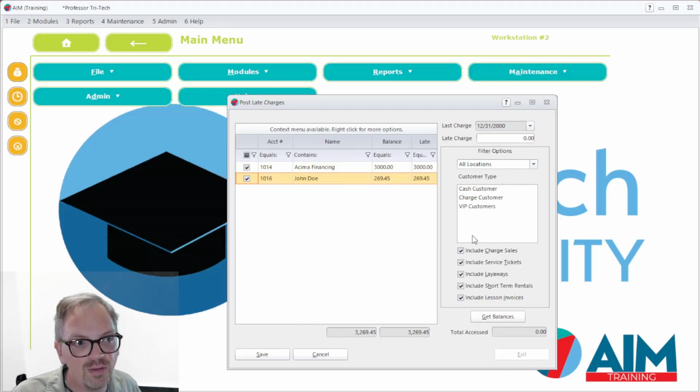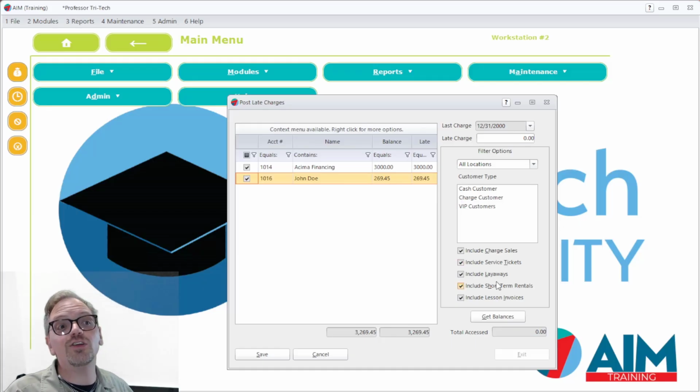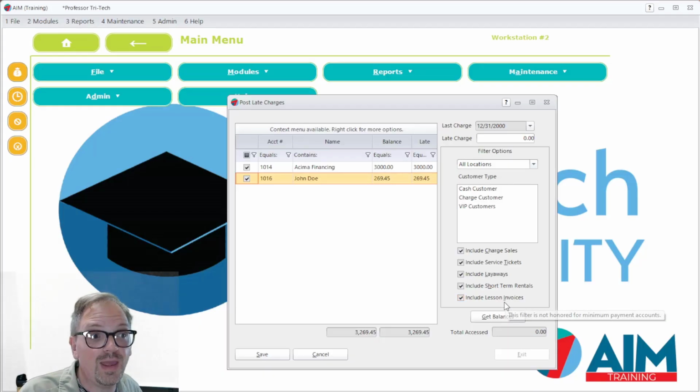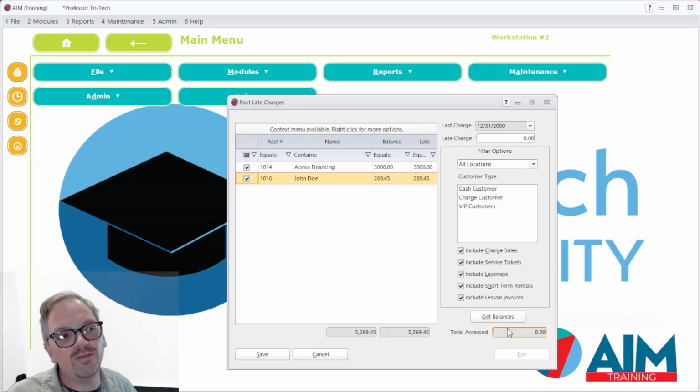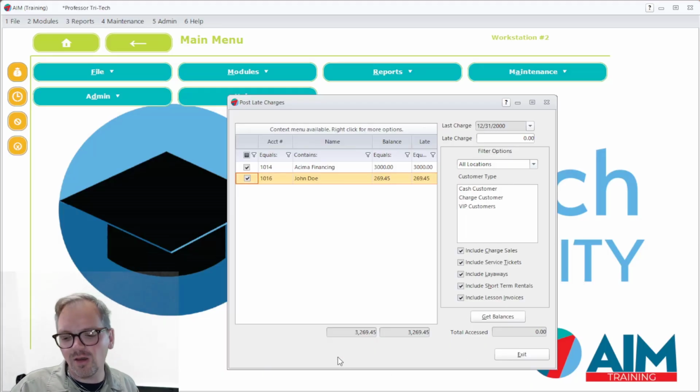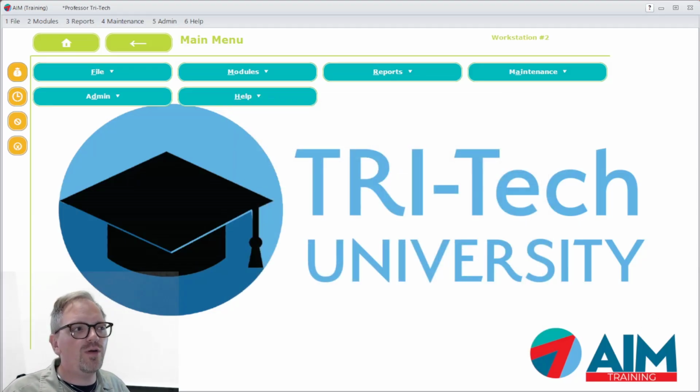and hitting save. And you can see you can post late charges on additional credit transaction types outside of just basic charge sales. They can be charge sales. They can also include open service ticket charges, layaway charges, short-term rentals that have not been paid, and then lesson invoices as well. So hopefully that all makes sense. That is basically what I wanted to talk about regarding open accounts and accounts receivable with AIM.